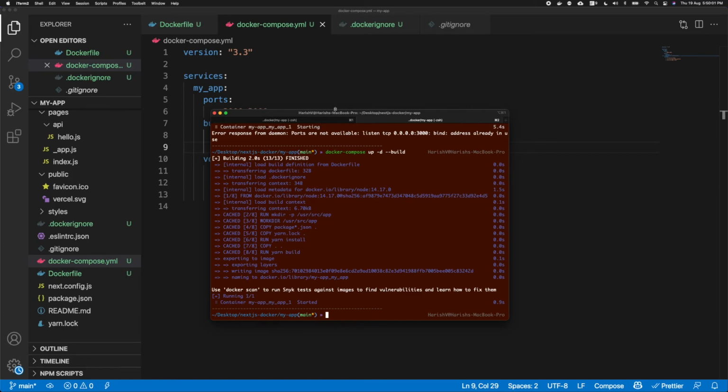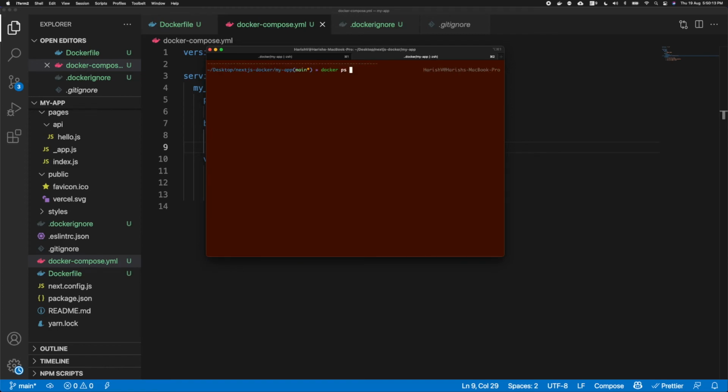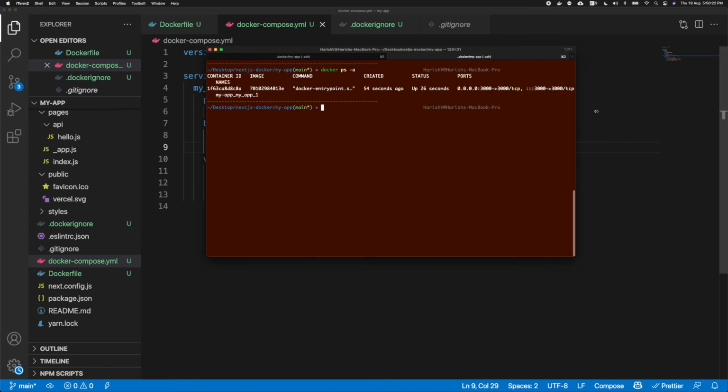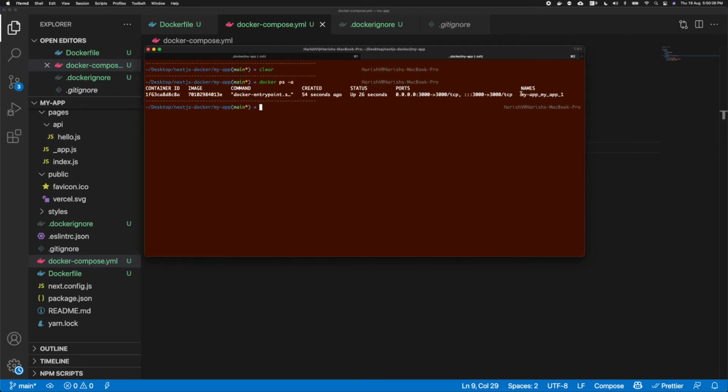So next step is we are going to view our container, and for that we are going to use the command docker ps -a. We can see that we have an application which is running. Let me expand this, and the name of that is my app, and we have exposed the port 3000 to 3000 and created 54 seconds ago. So our Docker container is running.